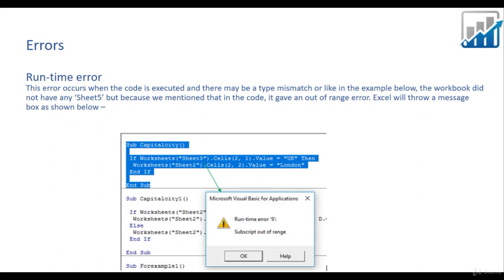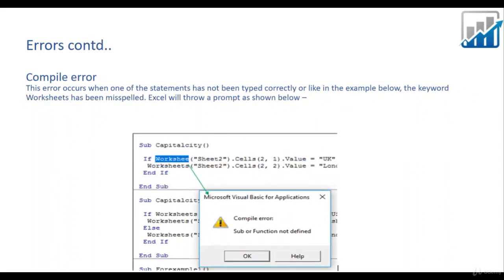Let's move on to the second type of error, which is compile error. Now, compile error occurs when one of the statements has not been typed correctly. So if you look at this particular example, we've got worksheet. So we are missing a T and an S basically to complete worksheets. So that's why Excel gives a compile error.